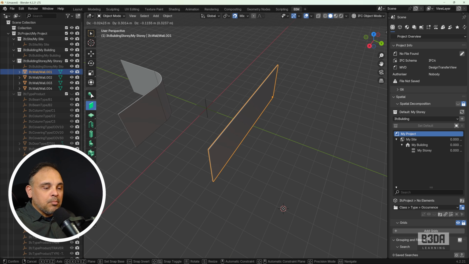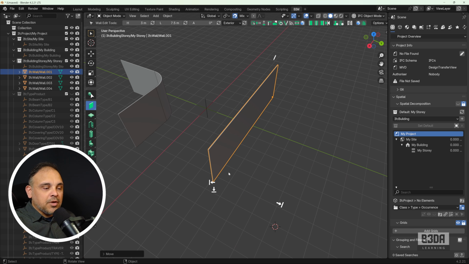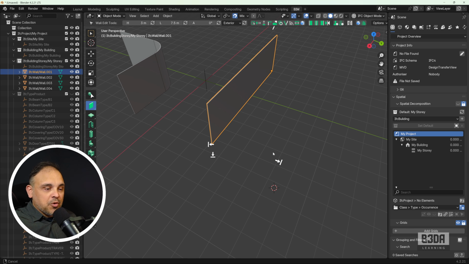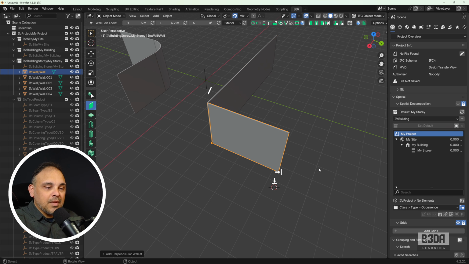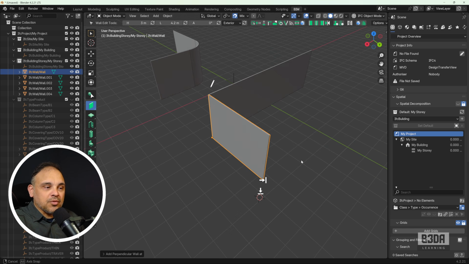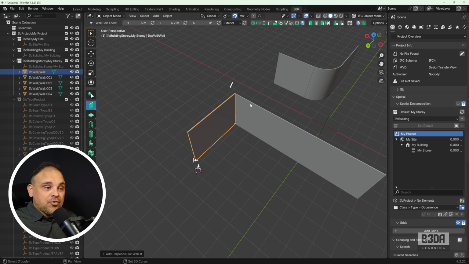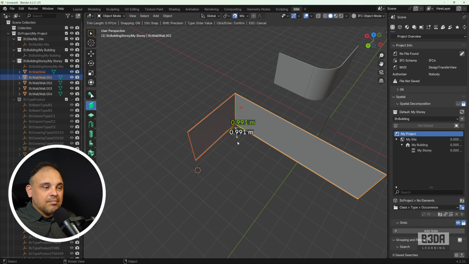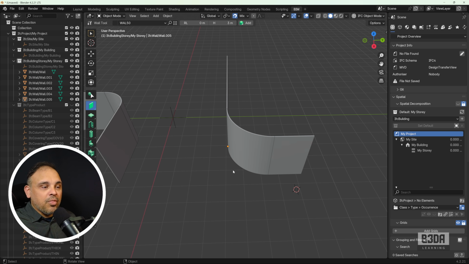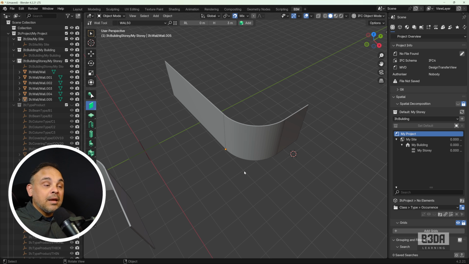Let me try to move my 3D cursor to this location here. And with this option here, you will see that it will create a new wall, a perpendicular wall, and extend that until the location of the 3D cursor. And since we have two new walls here, I can press this icon and create an arc, or fillet both of these walls.